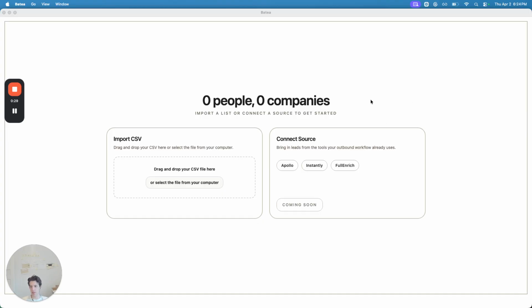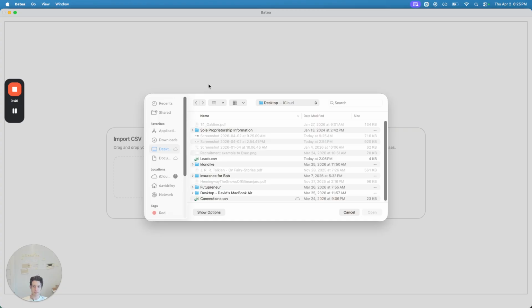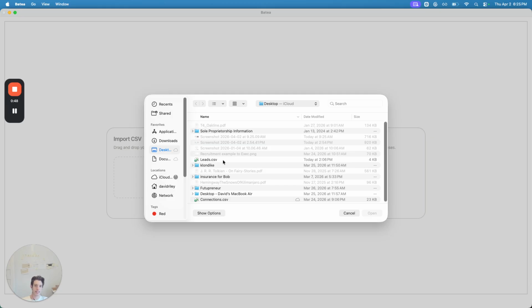In an ideal world, I would have connected an Apollo or an Instantly or a FullEnrich somewhere just to pipe leads into this thing automatically. I haven't done that yet. I am planning on it. I just wanted to get this demo out. In the meantime, you can drag and drop a CSV. So I'll show you what that looks like.